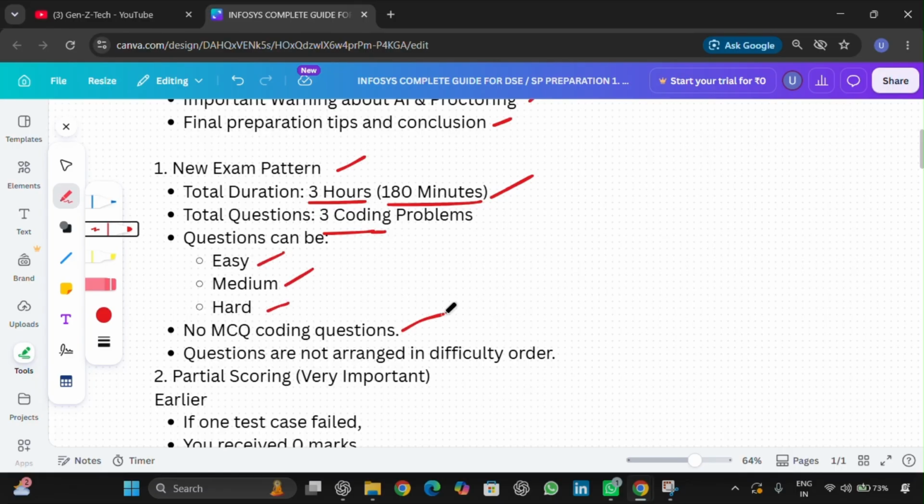In the old pattern they were asking MCQ questions also, but in this new pattern they are not going to ask any MCQ or pseudo code type questions. The questions are also not arranged in difficulty order. You might think you will first get the easy, then medium, then hard. No, you might first get the hard question, then the easy question, then the medium question. Any possibility might happen.